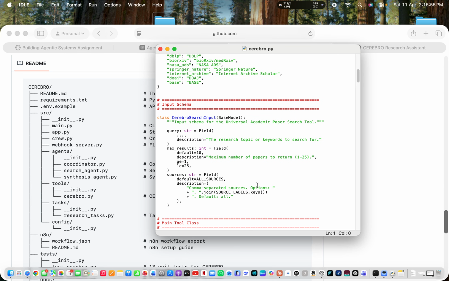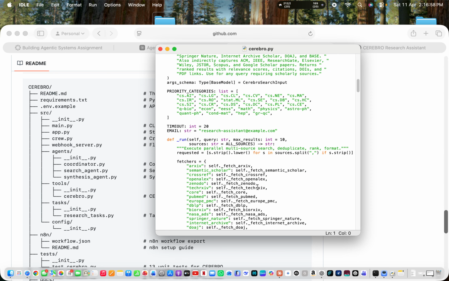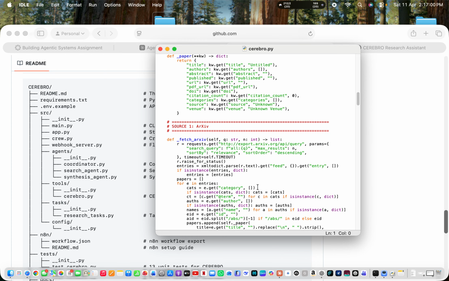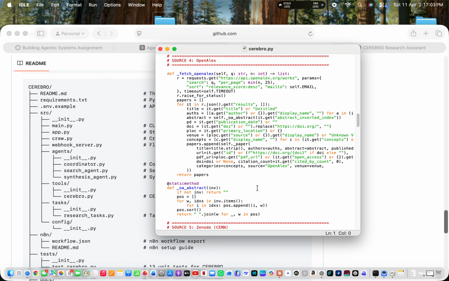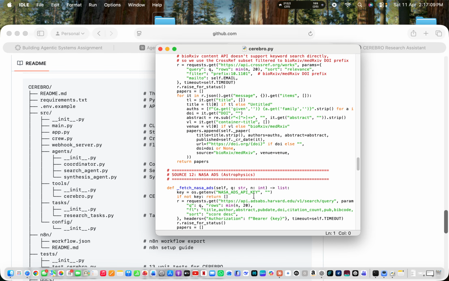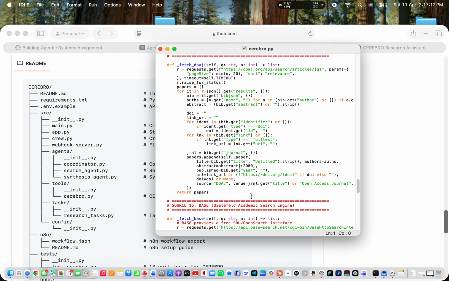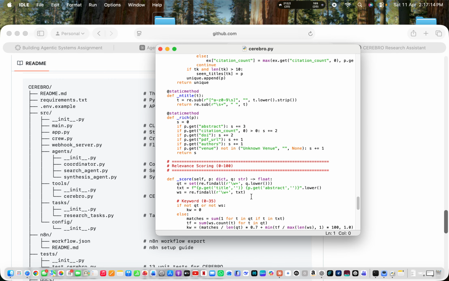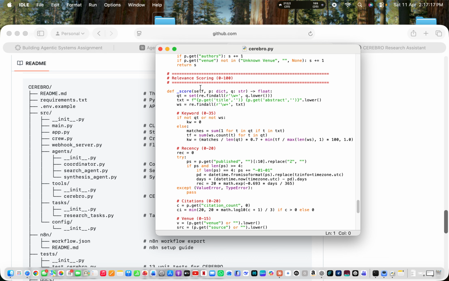These are the constants. This is the input schema. This is the main tool class. This is the paper constructor, and these are the fetchers for each source. And this is the relevance scoring. It deduplicates results using DOI matching and fuzzy title normalization, then computes a unified relevance score from 0 to 100 based on keyword overlap, recency, citation impact, venue quality, and category alignment.